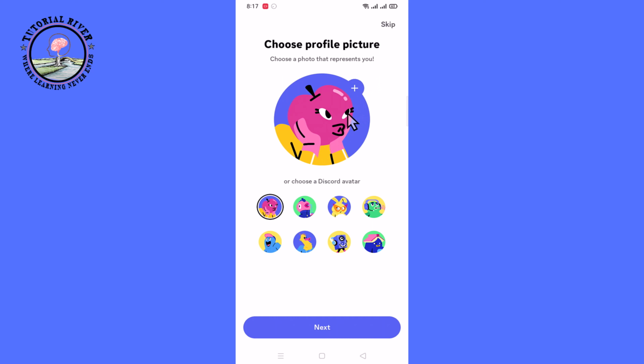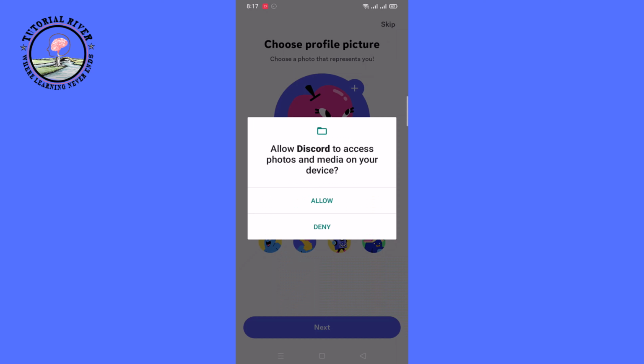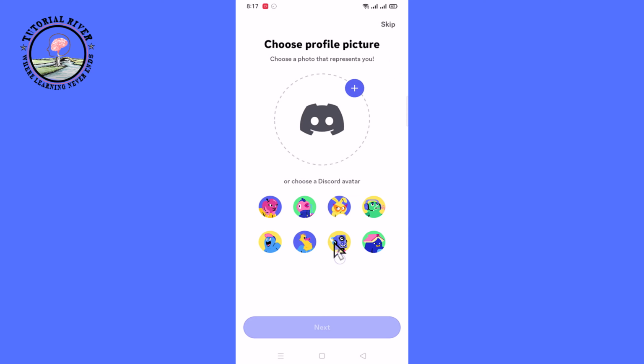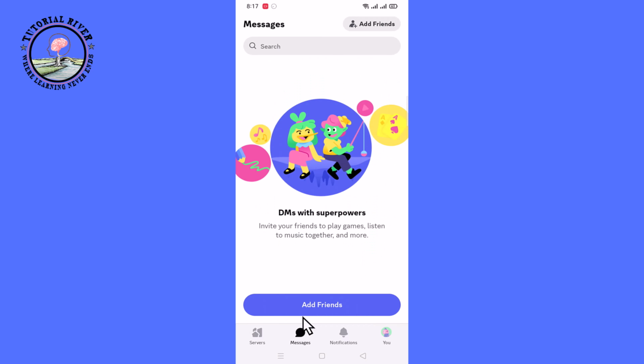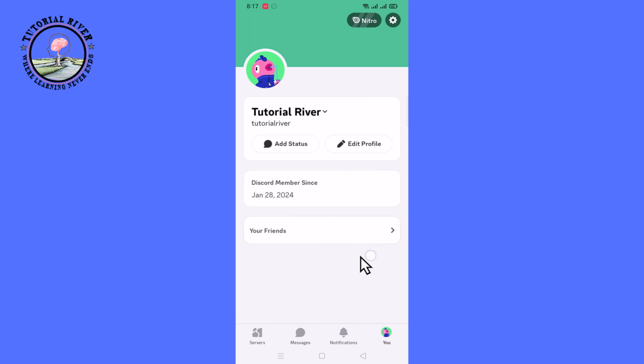Or if you want to add your profile, next. Okay, now done. That's how you can easily create your Discord account.